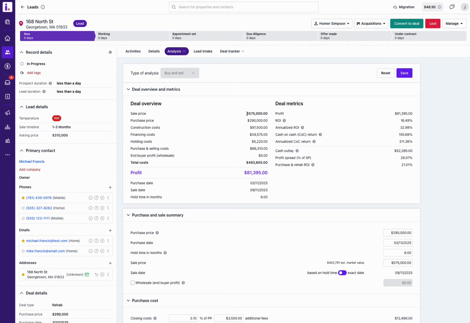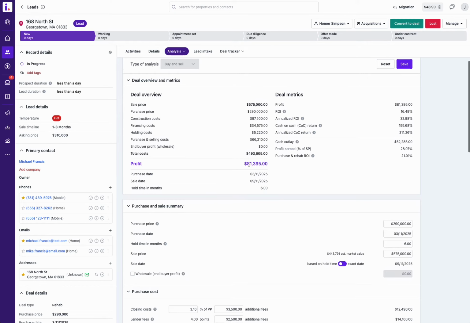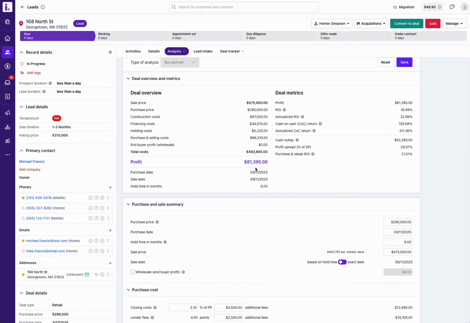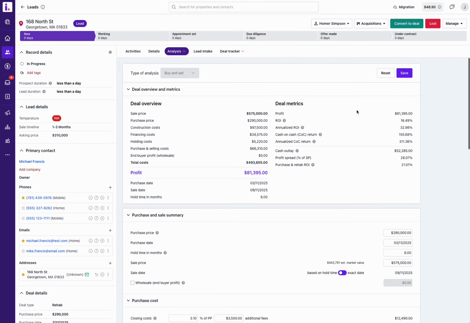So you can see if you sold this property for $575,000, purchased it for $290,000 with putting about $100,000 into it and accounting for your financing, holding, and purchase costs, you're going to come out with a profit of around $81,000. If you bought it on March 11th, you're going to be selling it September 11th with a 6-month hold time, and you see your deal metrics over on the right-hand side. So this is all the information that you can utilize.